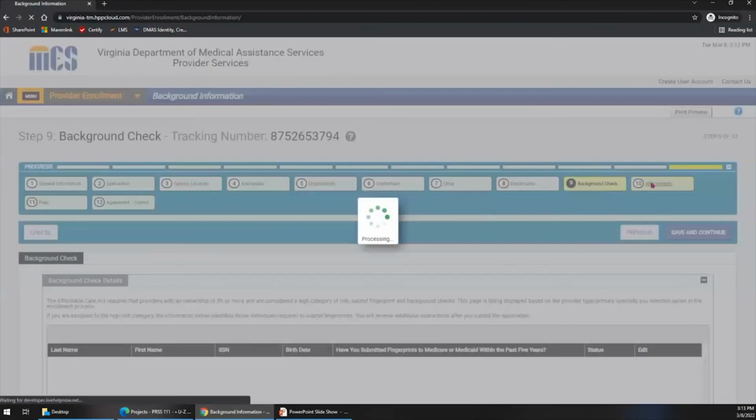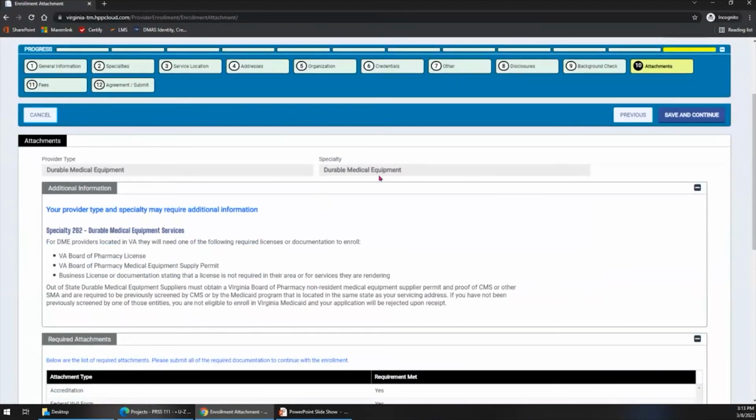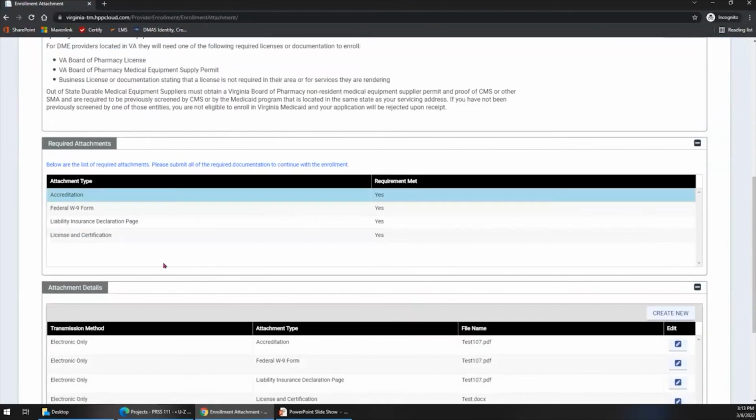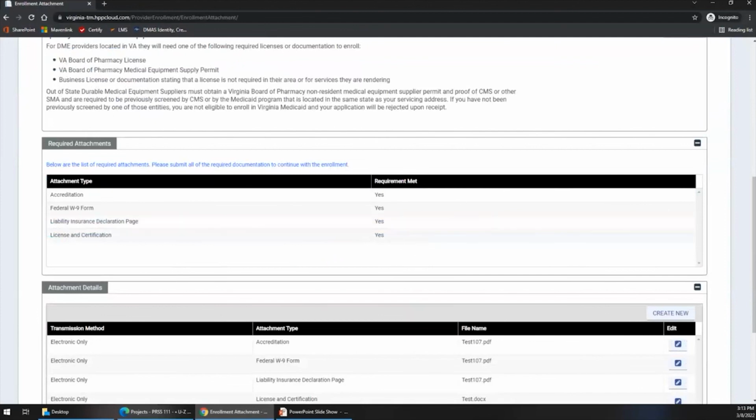So the next step we're going to take a look at is our attachments step. I'm going to scroll down, and you can see here provider type and specialty follows you through the application. Here's our additional information. Here's our required attachments fields, a table. You can see here requirement met is already yes for the example, but they will always start as no. The application cannot continue to the next page until all attachment requirements are met. So these are required attachments and you can see them listed here.